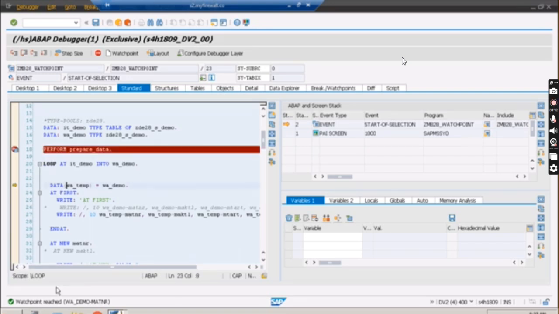Here also you can see the watch point has been reached, right? W_demo-MATNR. So the condition is creating the problem because of the conversion exit. We will have to correct and handle that in a different way, or maybe apply the check before these 40 characters. Again, if you press F8, you can see that the MATNR value got changed to an asterisk, like that. That's why it has stopped.